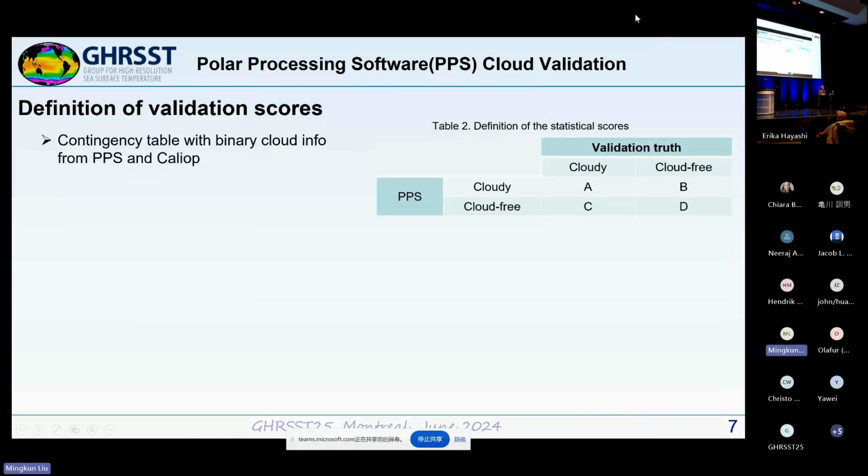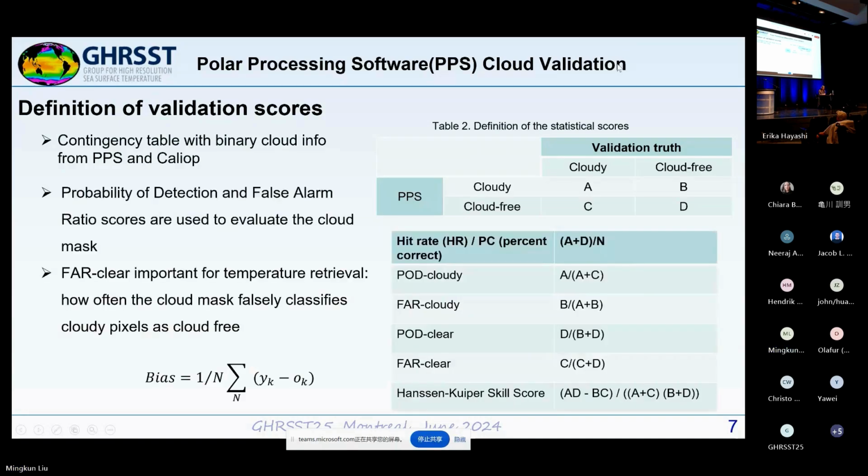The matchup dataset provides a qualitative set with n pairs of cloud mask and cloud cover truths taken from CALIOP, and we divide these into 4 subsets A, B, C, and D. These 4 subsets are used to calculate the statistical scores as follows. The probability of detection and false alarm ratio scores are used to evaluate the cloud mask. The FAR clear is important for temperature retrieval. It means how often the cloud mask falsely classified cloudy pixels as cloud-free.